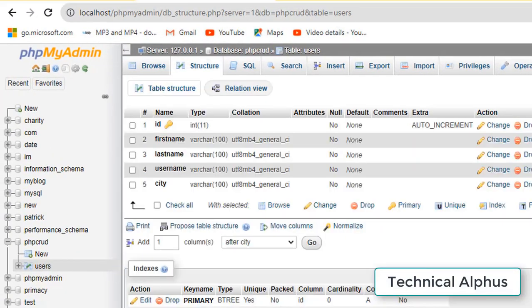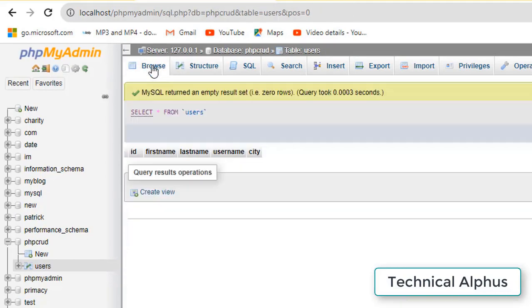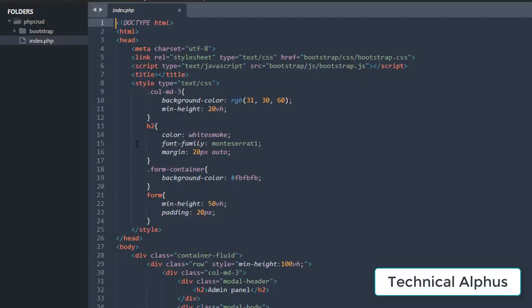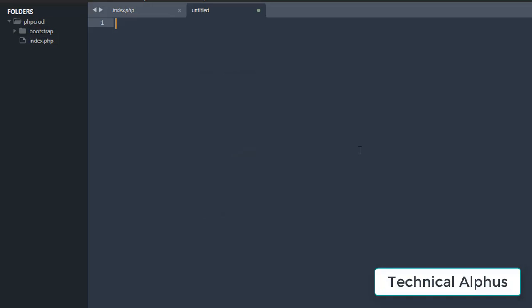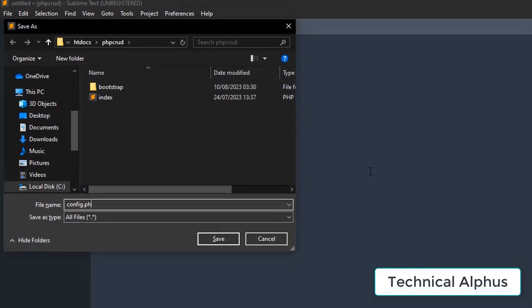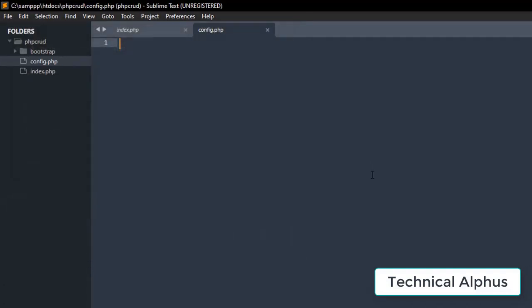Now in this case, we have finished creating our table, but as you can see, it has no content. So let's create a connection between our form on the interface and our database. Let's come back to the code, and here I'm going to create a new file. Let me save this, and I'm going to call it config.php.